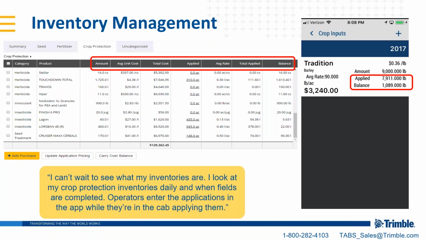So this grower says, I can't wait to see what my inventories are. I look at my crop protection inventories daily, and when fields are completed, operators enter the applications in the app while they're in the cab applying them. And he went on to say how that just helps him. He's not in a rush to buy things and doesn't have to create any type of issues when he's talking to his ag retailer.